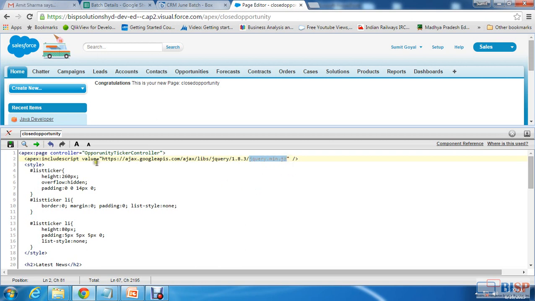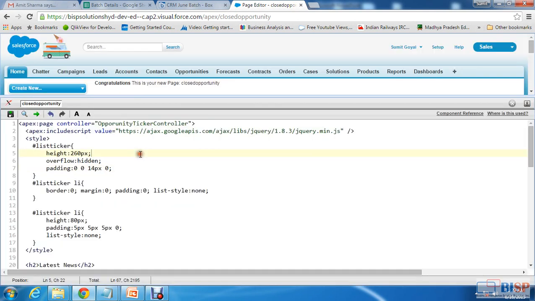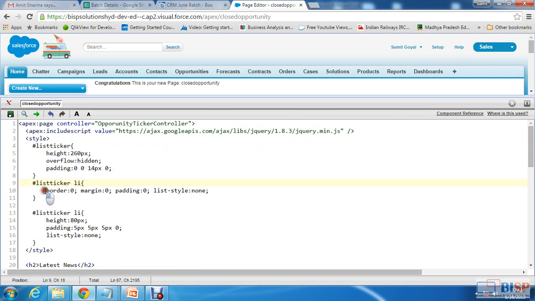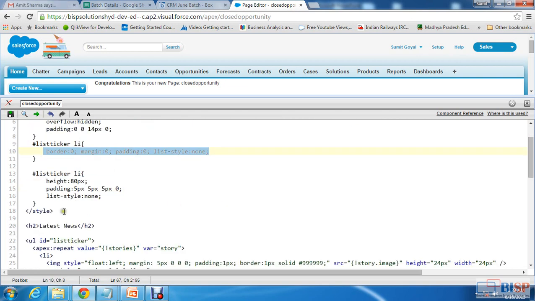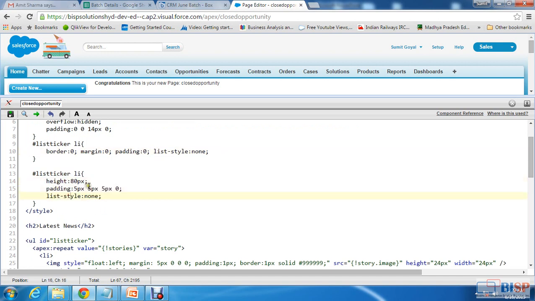So there are two ways: either you can include a script by using this URL, or you can download this script first on your system and then upload it into the resource file of your Salesforce application. Then I have set the style. I assign a style to it: list ticker, set the height, overflow, padding, then list ticker list item, that's the style of that list item, with the height, padding, and list style.